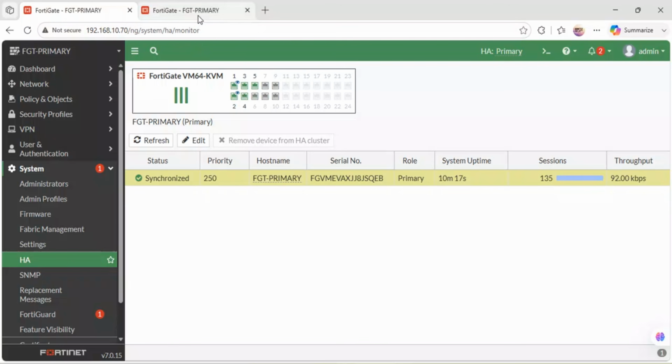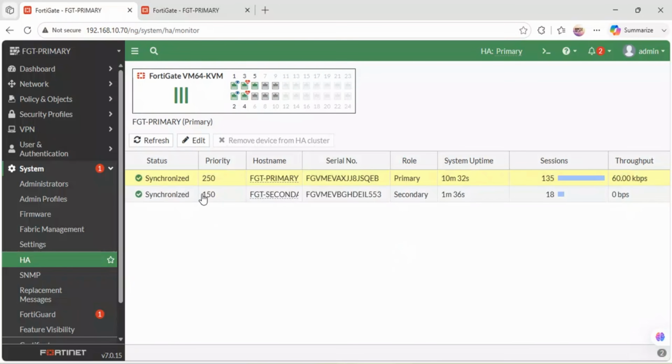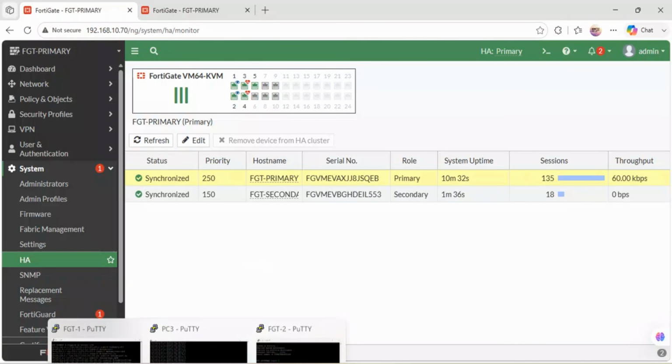Even if that particular second firewall comes up, it will just join the cluster. It will not take the role of primary from the current firewall, you see. So this is it. After it has finished recovering, it has just joined the cluster without snatching the role of primary from the current firewall that is in control. So this is how we implement high availability on FortiGate Firewall.